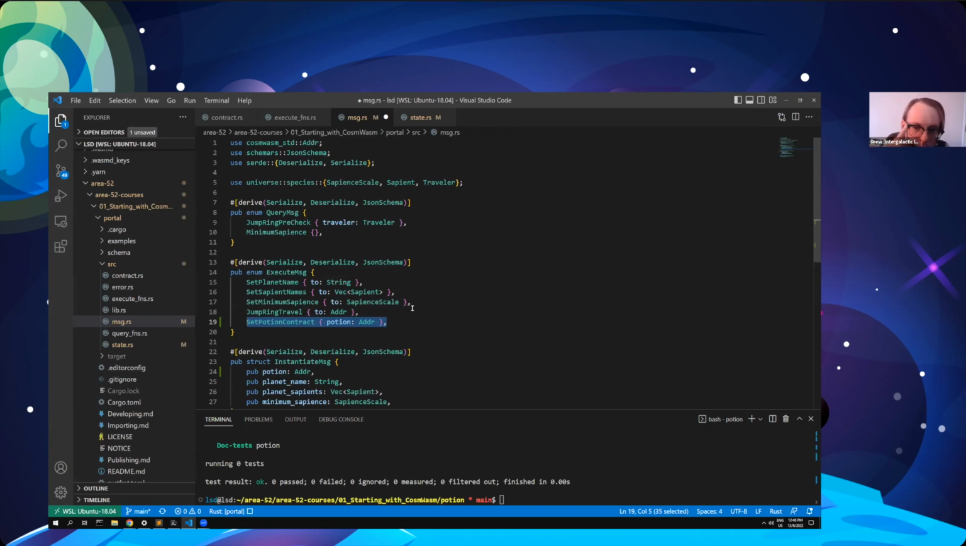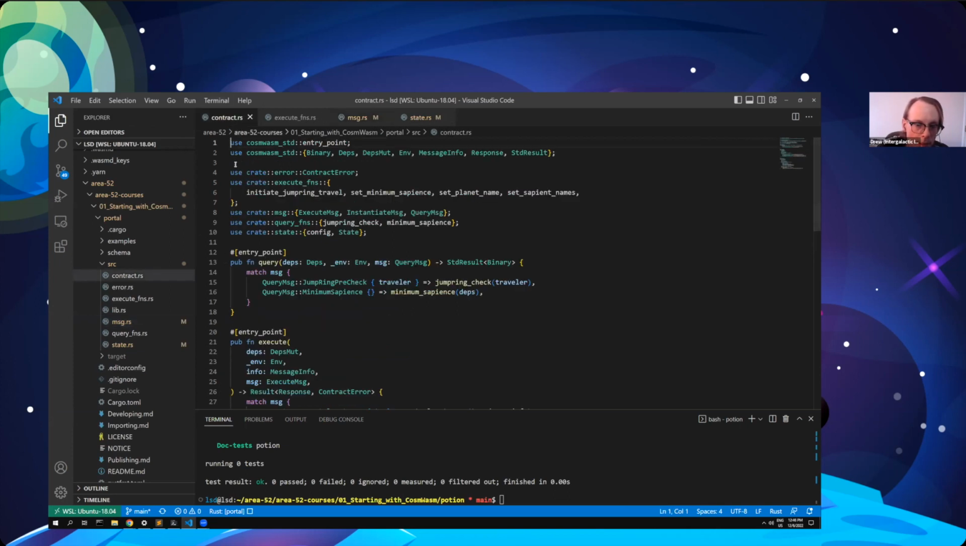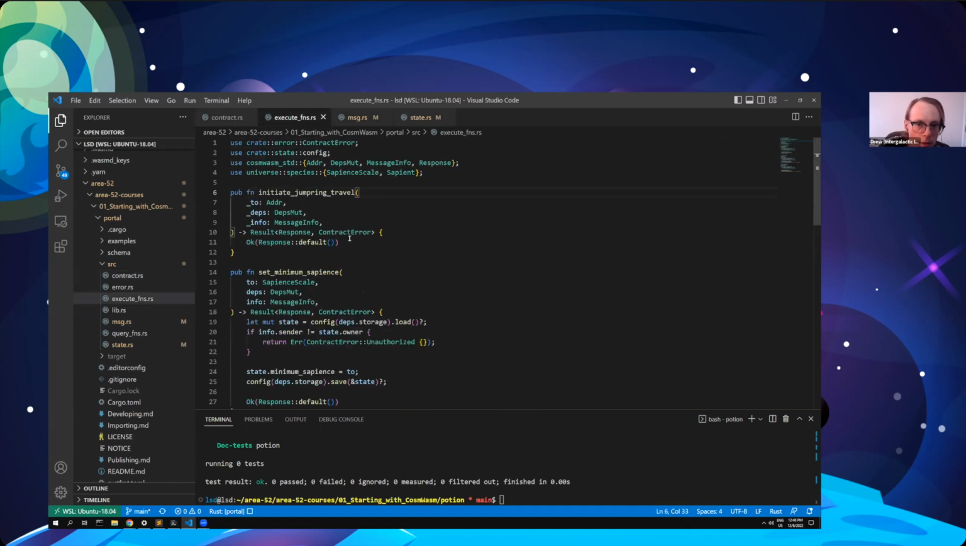And what that means is, once we expose that in our contract file, which we're going to do in a second, we'll have a way for the owner of the portal contract to update the address of the potion. Okay, so those are our messages. Let's go ahead and actually write the functions before we enable them in our contract.